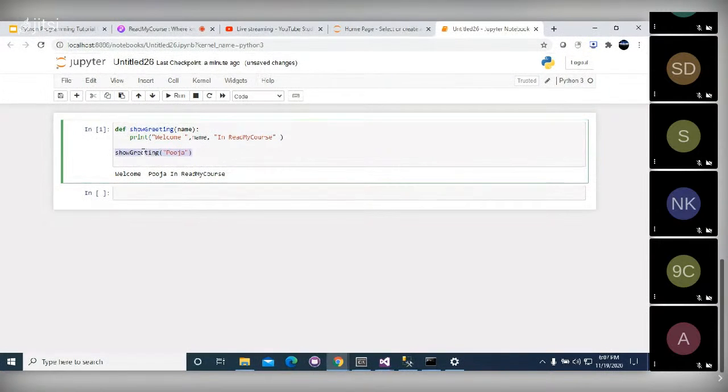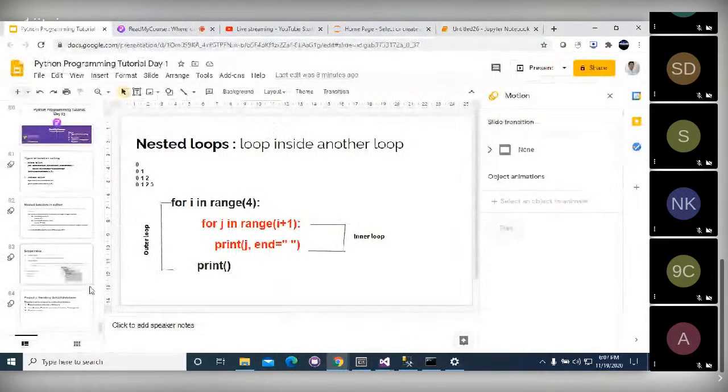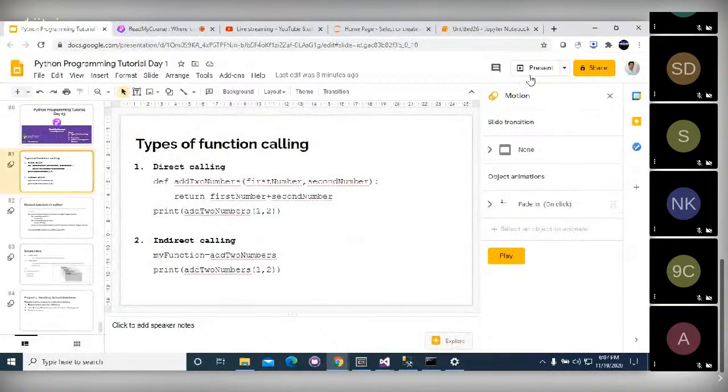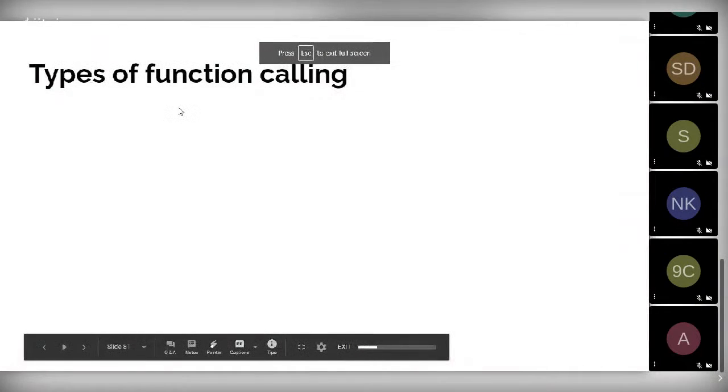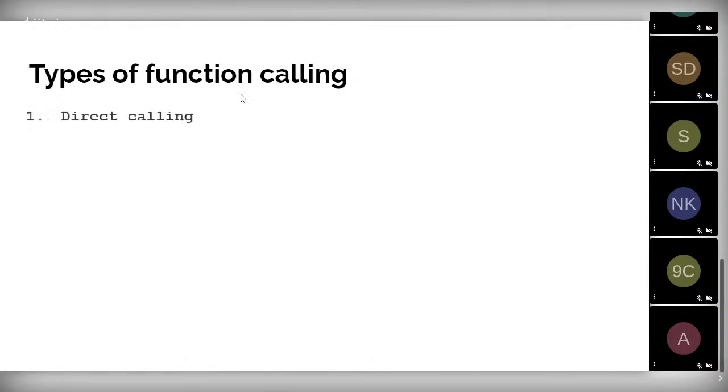So how do we call the function? First we write the name of the function, and then we pass the parameter to the function. So this is basically called an argument. This is the parameter, and the value we pass for the parameter is called the argument. So we pass the argument. So our topic was types of functions based on calling. So basically it is types of function calling.